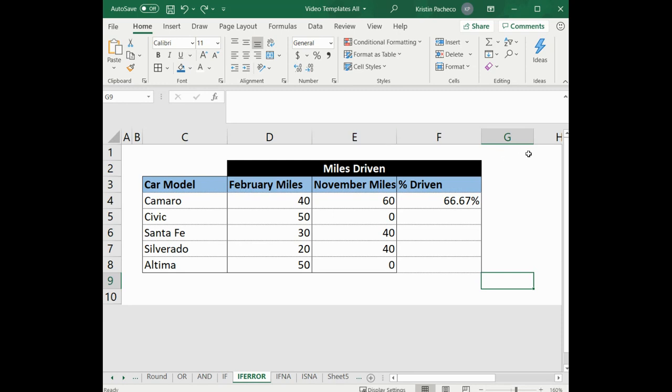For this example problem, we will need to find the percentage of miles driven by each of these cars in February in relation to November, which we will then need to place in the last column to the right, which is column F. In order to find this, and to help us identify and label any errors in the data, we will use the IFERROR function.